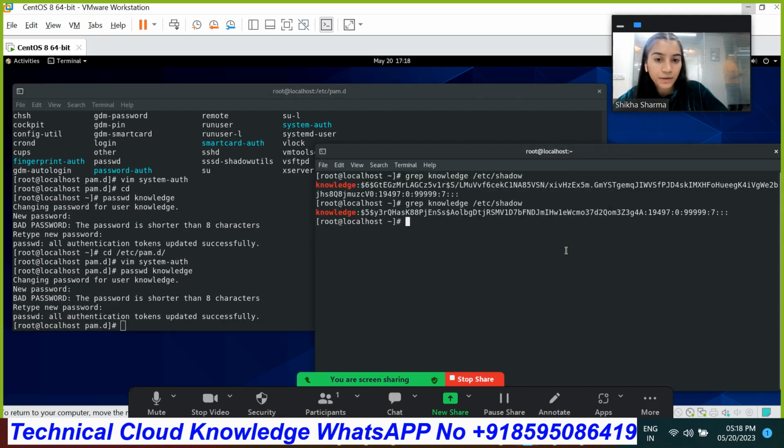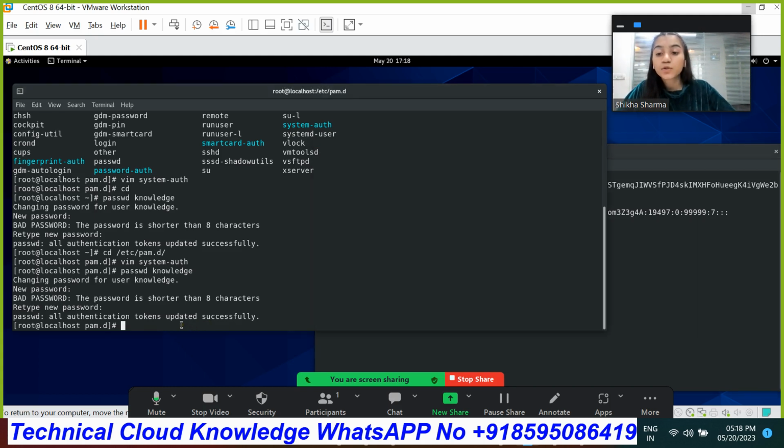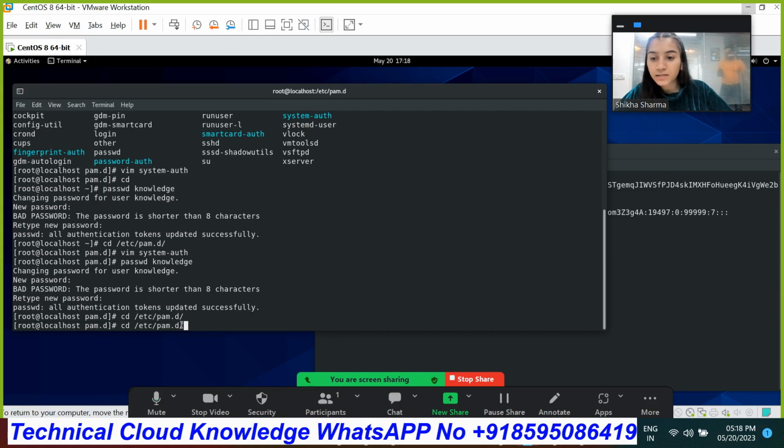Then let's grab it. See, the value has been changed to 1. So that's how we can change the value. If we want the value to be set by default to 6, so we want the value to be only 6, just do the same setting. Just make it 6.